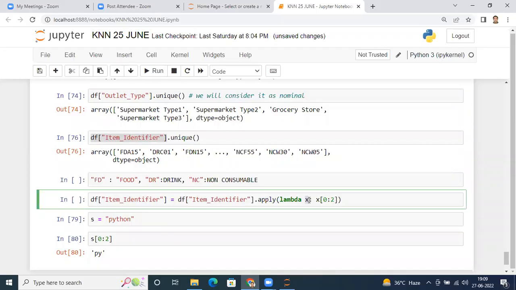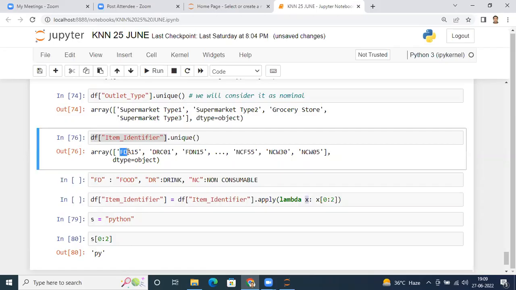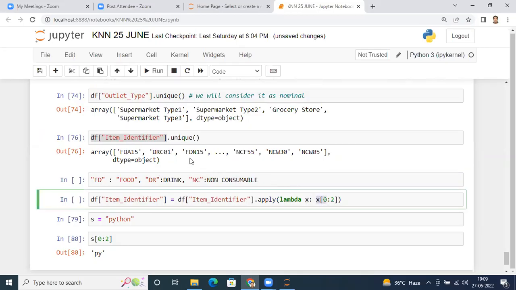FDA 115 will become x. From that x, you want to fetch the starting 2 characters. So what will it fetch? Only FD. Clear, everyone? Please tell me. When it goes to the next row, x will become DRC 101. Take the starting 2 characters only, so it becomes DR. So let me execute this.